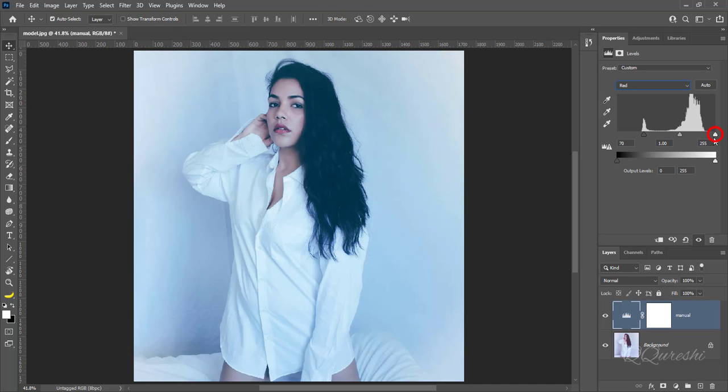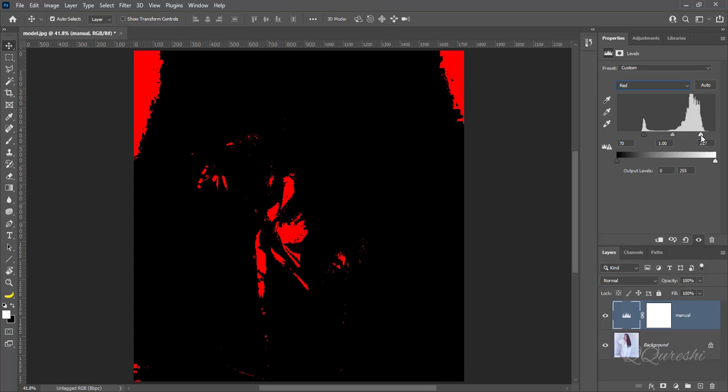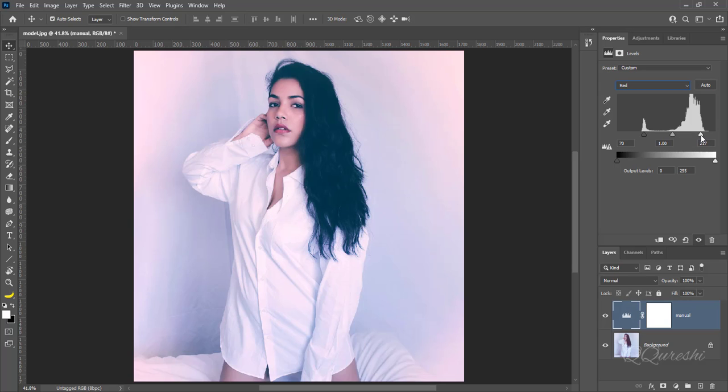Again press Alt and hold and click on the white point slider. It turns the image into black because we pressed Alt and clicked on the white point slider. Move the slider to the left side until you see red noise on the image. Then release both Alt and mouse keys.